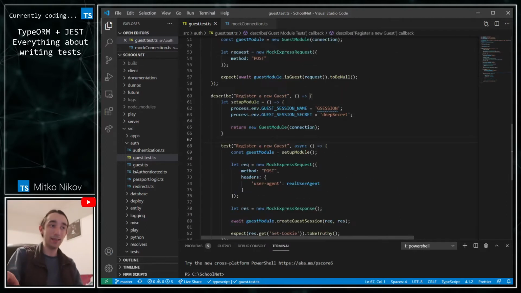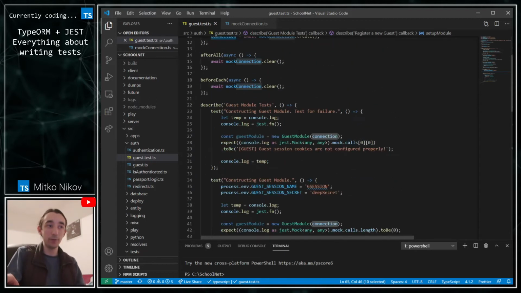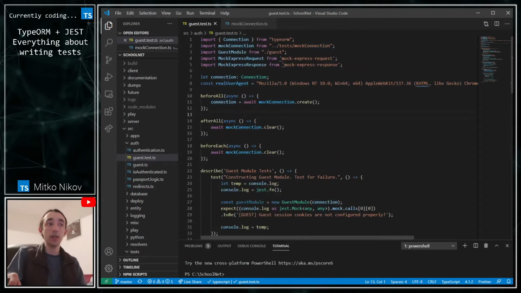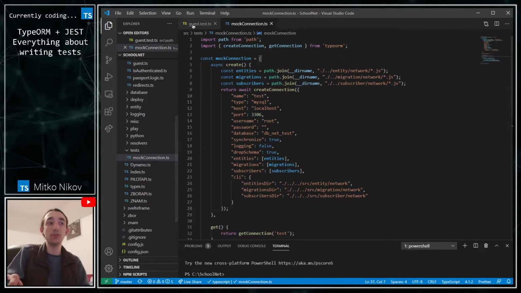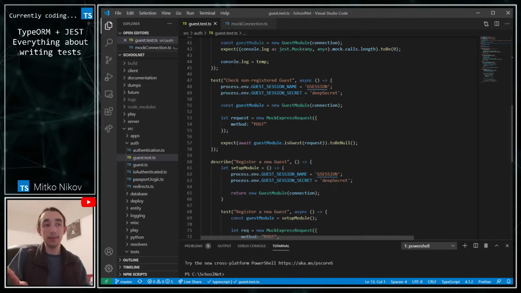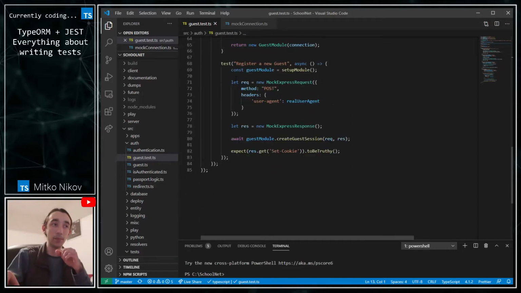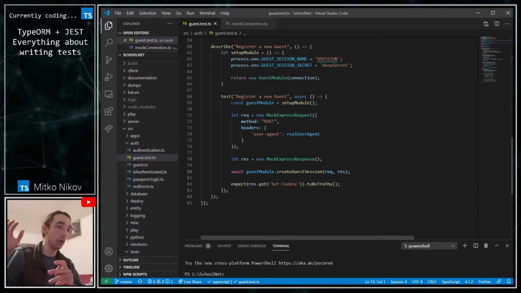The main idea here is because this guest module requires some kind of connection, a TypeORM connection, we have to create this connection, right? So we initialize this connection here. We create this connection, but of course we know that this is just a fake DB, right? Only used for testing. This allows us to more flexibly test anything we want, right? And we don't have to mock any of the TypeORM classes.